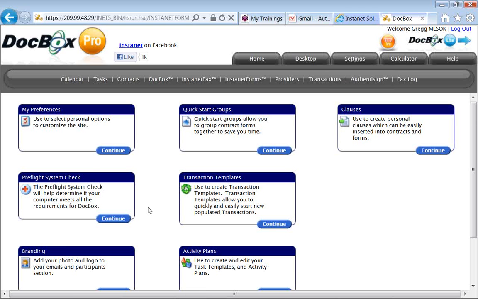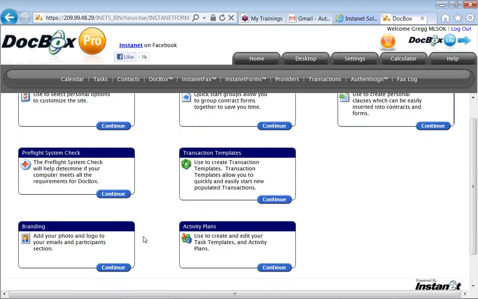If you want to add branding to your outbound email messages, your faxes, your Authentisign invitations, the branding here in the bottom left-hand corner will allow you to upload personal photos and company logos. So a lot of content in here that can be generated within the Settings tab.